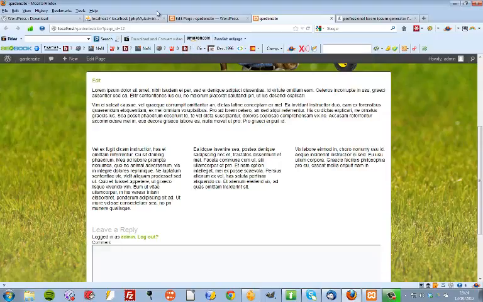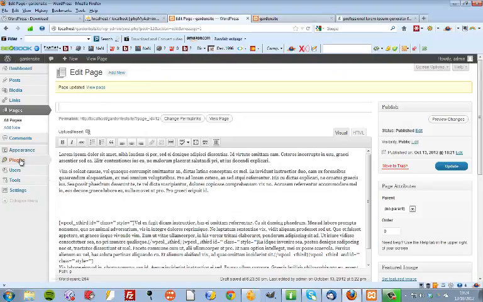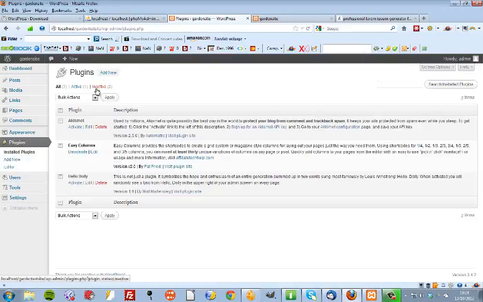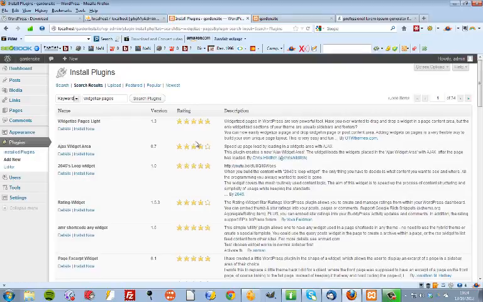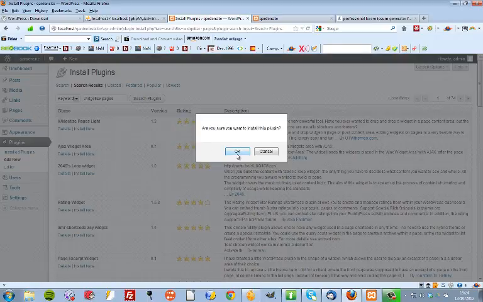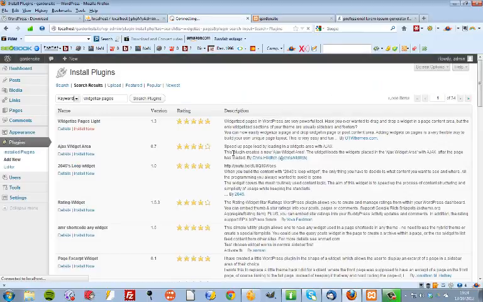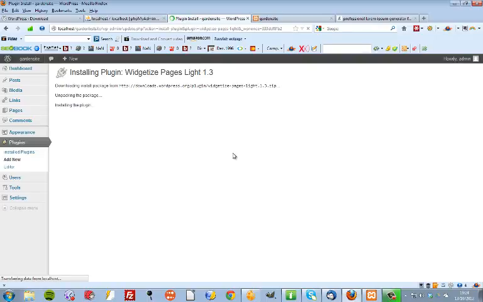Again, it's just another plugin. So if we go here to plugins and add new and put in widgetize pages and click search. Again, there are several plugins that will do the same thing. This is just the plugin that I like to use. Click install now. And activate the plugin.